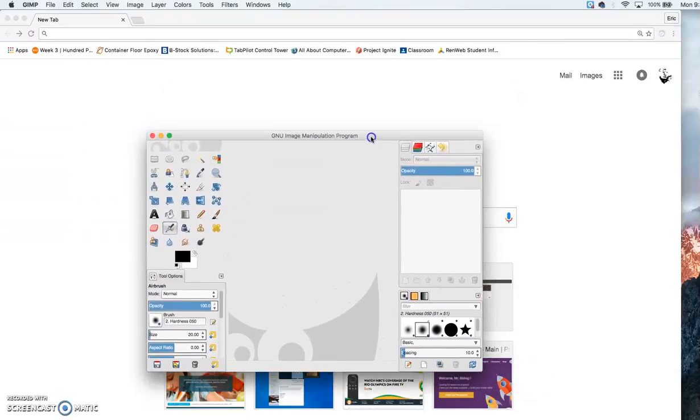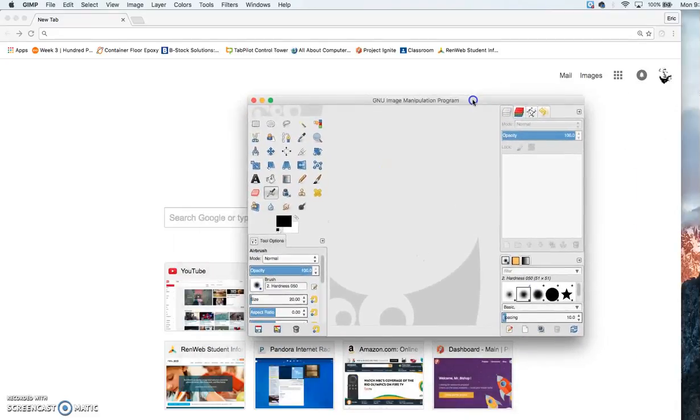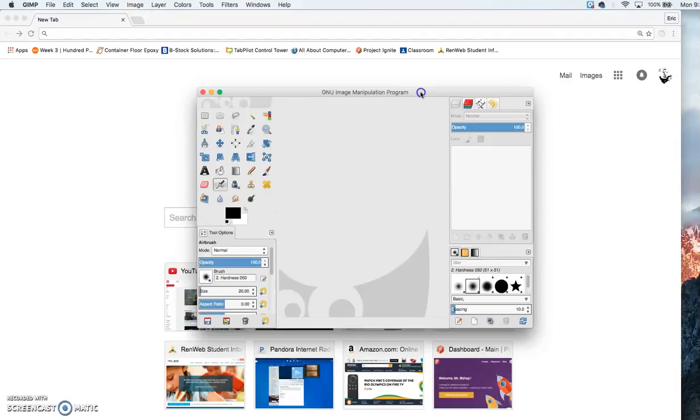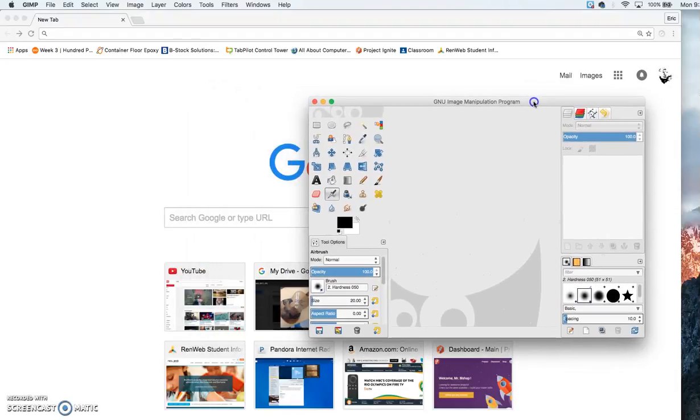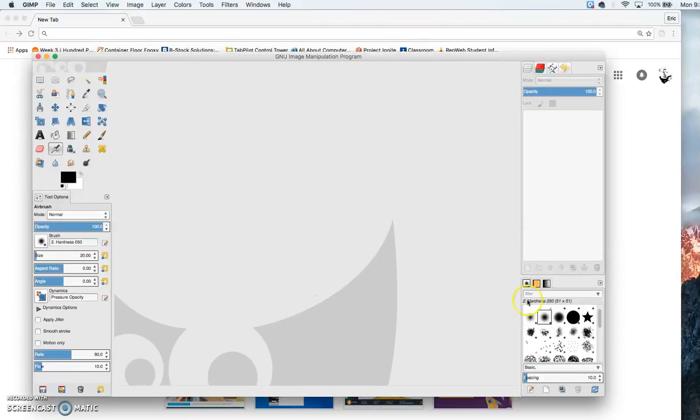This is available on multiple platforms, so you can get it for operating systems like Linux. So that includes Ubuntu. You can get it for Windows, obviously, and Mac. So I'm using the Mac version today. But this is GIMP, and what we're going to use GIMP for is to manipulate images for various reasons. You're going to use it for different things.